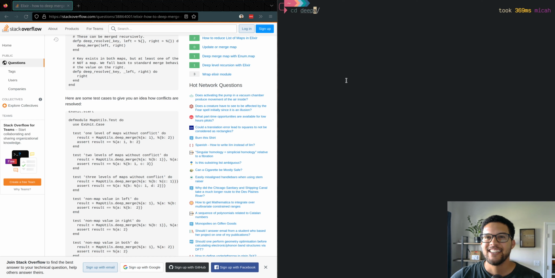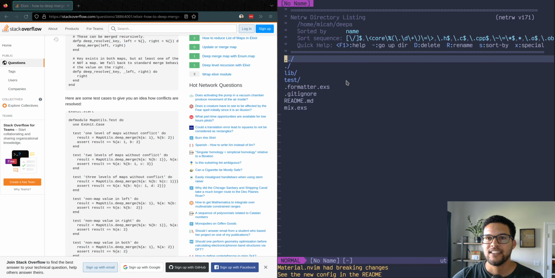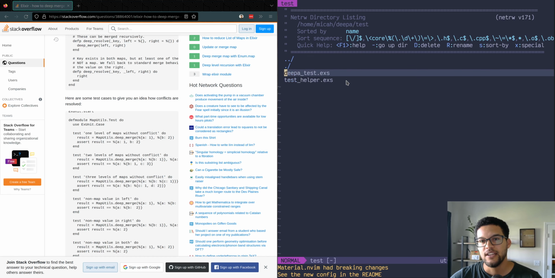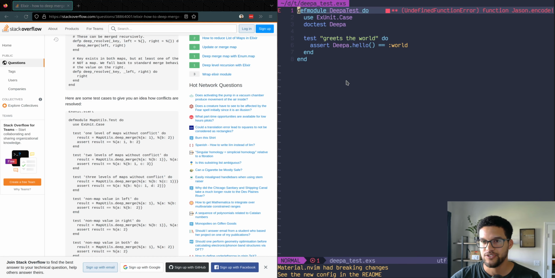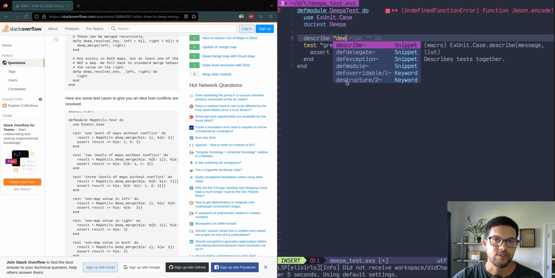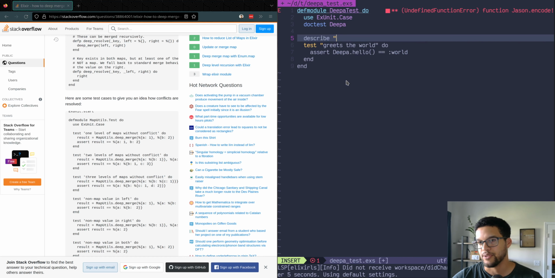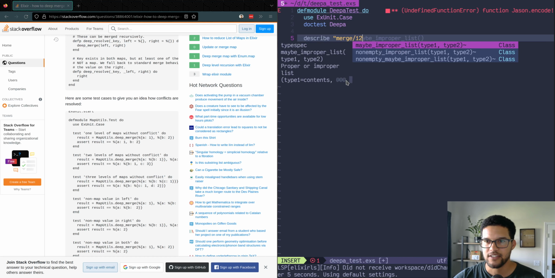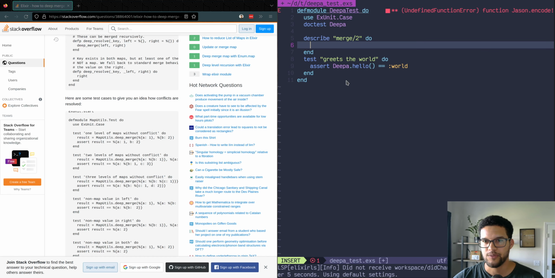Okay, so let's see. We always start with a test, and we're going to write out how we want this behavior to work. And then we'll do some test driving. When you generate a new Elixir project, it has a test by default. I always like to have a describe. So describe, actually, if it's called Deepa, we'll just call it merge, which isn't the best because map already has a merge, but whatever, that's okay. This is our library. We can do whatever we want.